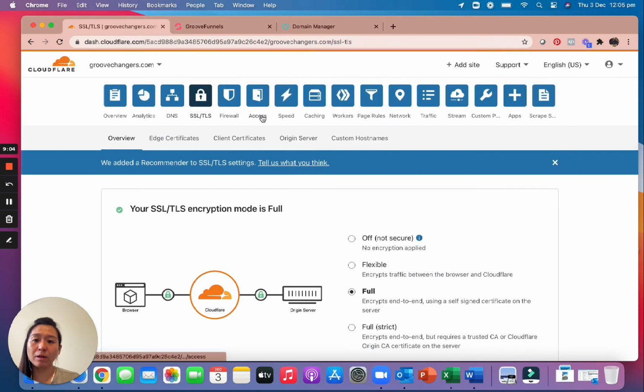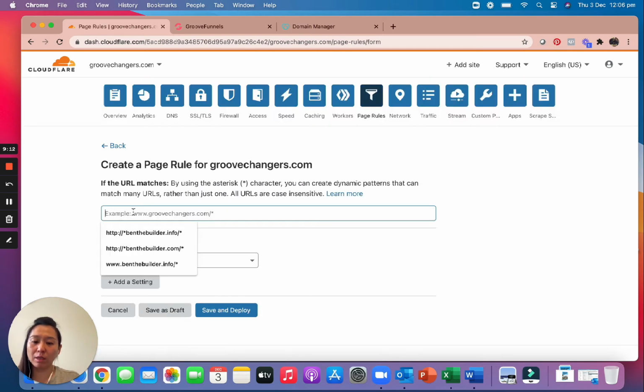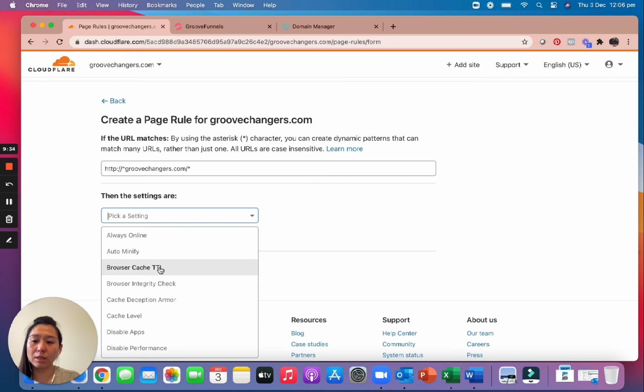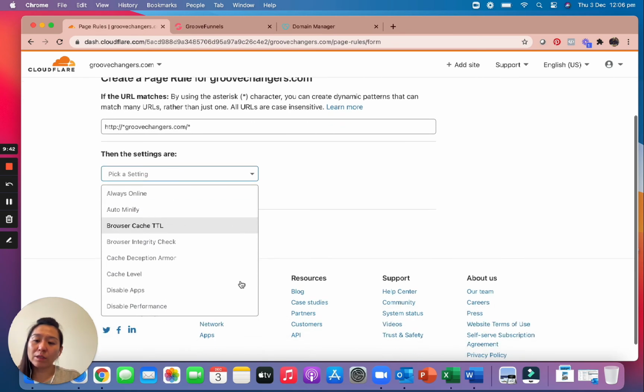Then what we want to do is go across to page rules. In page rules, we're going to create a page rule, and what we're going to type in is http://, your domain. So my domain is GrooveChanges.com/ and that. For you, you just put in your own domain name in there. Then the setting is always HTTPS.